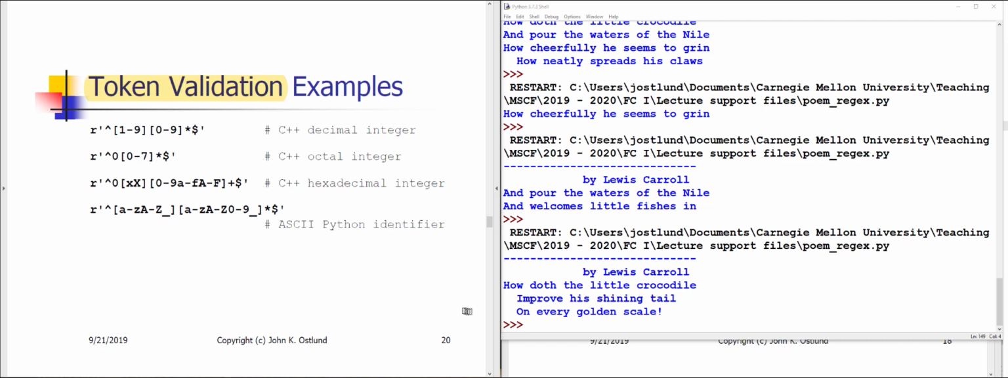For example, in the C++ language that we'll look at in FC2, a base 10 integer is required to start with a decimal digit between 1 and 9, and then it may or may not be followed by additional digits between 0 and 9. That's what's indicated by the 0-9 star in square brackets. If we want to confirm that a particular string is a valid C++ base 10 or decimal integer, then it needs to match that pattern.